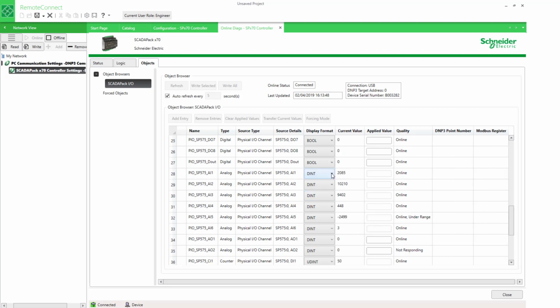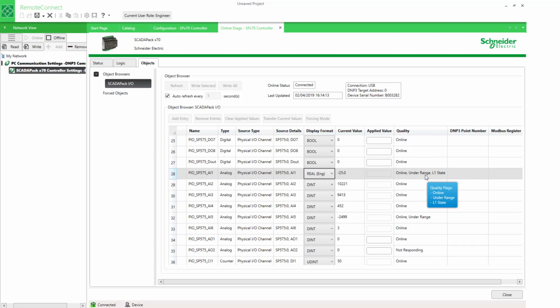Now back to my browser here, I'm going to select the scaled value, and if I change my analog input below 20, I see that the L1 state quality flag has come on. If I go further below, I see that the under range as well has come on. If I take it above 20, the L1 state should go off. And then if I go above 80, the next limit comes on. So we see more than just the current value. We see the quality flags.